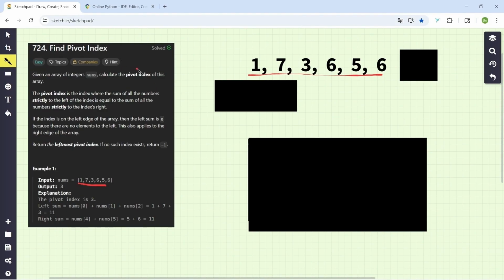According to the conditions of the problem, we need to find a position in our array where, for example, if we are at the 7, then the sum to the left and the sum to the right should be equal. So the answer here, judging by the answer we have, is index 3: 0, 1, 2, 3. Let's check it. On the right side, 5 plus 6 gives us 11, and 1 plus 7 plus 3 also gives us 11. That's our answer.